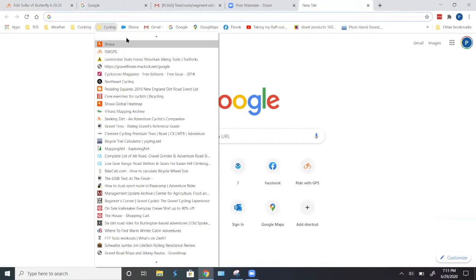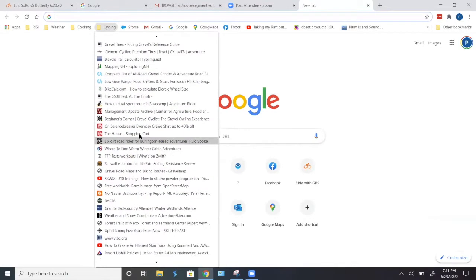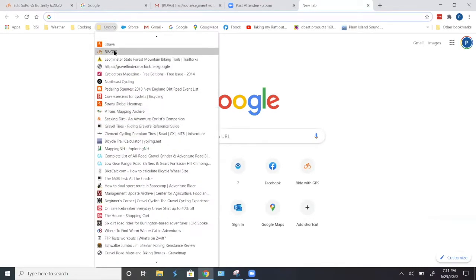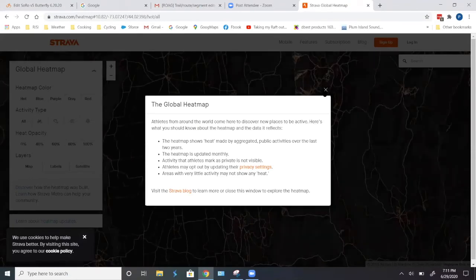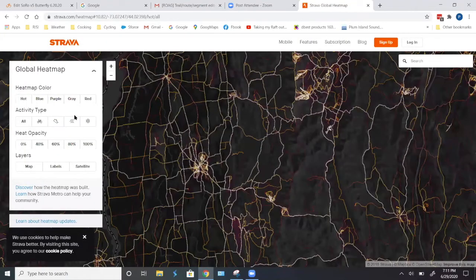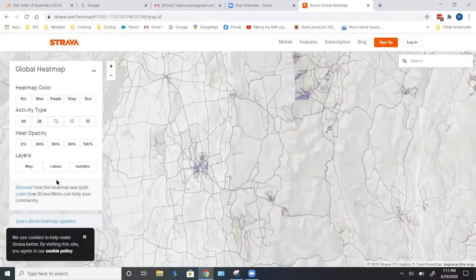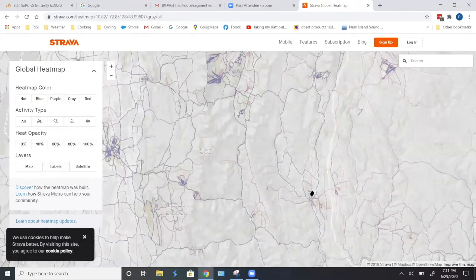As you can see, my cycling folder is quite full. So let's go to this Strava heat map, which I use a lot. I hate the interface. They've got a long way to go on this. It took forever to zoom in to where you want to go. And the labels, you put the labels on, and what does it give me? The Bread Loaf Wilderness and all of Vermont. I've got to know this stuff.